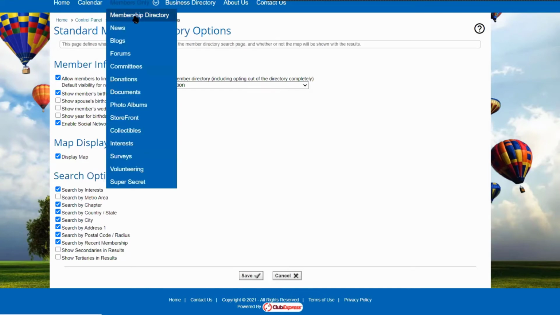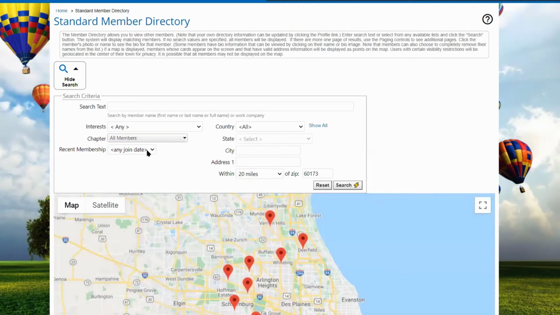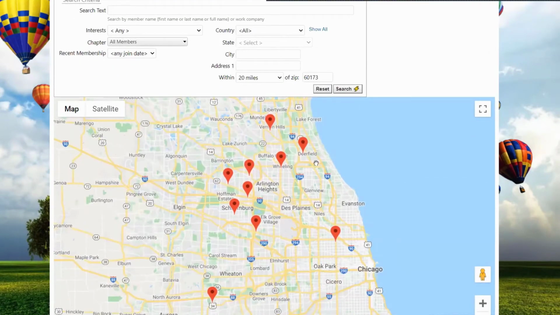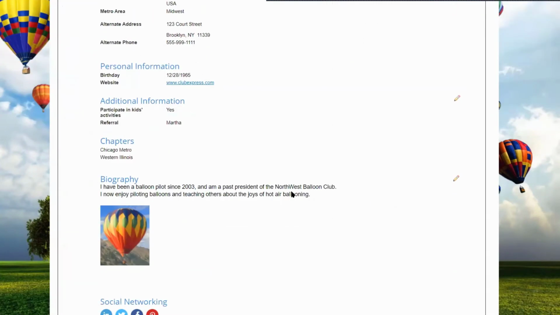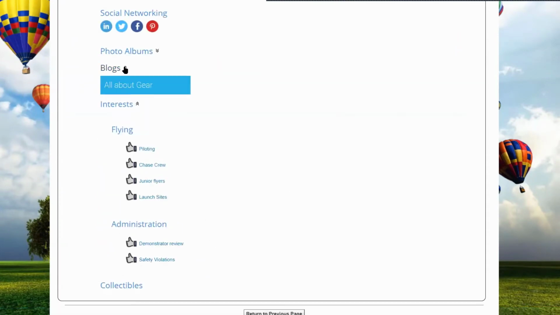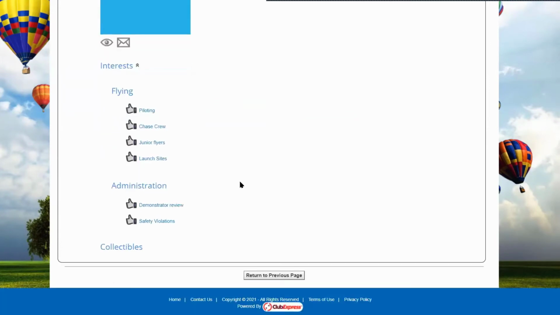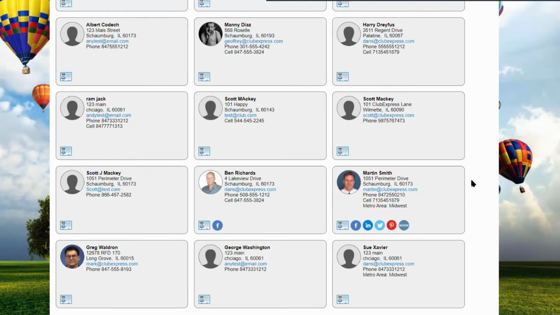And again, if we come over to the membership directory, you'll see that here's where we have the search panel, and these are the fields that we said it was okay to search on. We said we want to display the map. We said we wanted to display the social networking links, and we also are allowing interests. And on the bio page, you can see the blogs, you can see any collectibles that Martin has. So this is a good way for your members to get to know one another. This is really a member-to-member directory.